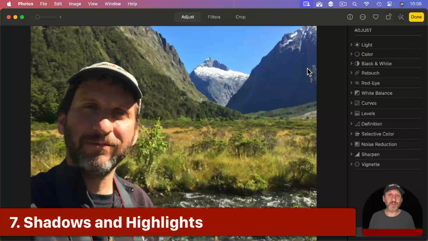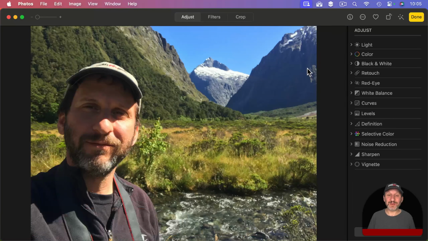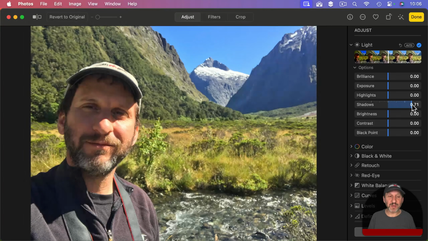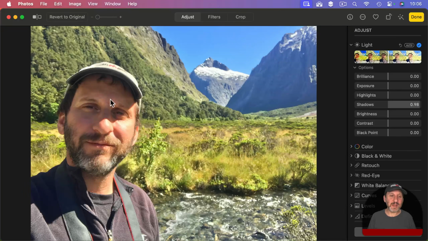Now shadows are always a problem when taking photos. The sun's not always shining in the right direction. However, you can lessen that effect if you go into light and under options, you've got highlights and shadows. These are kind of opposites. So with shadows, I can make the shaded parts brighter. So watch what happens when I adjust that up. You could see this area here that's got the shadow gets brighter.